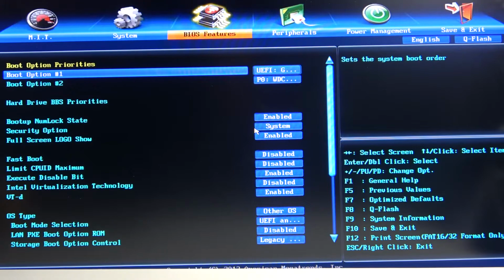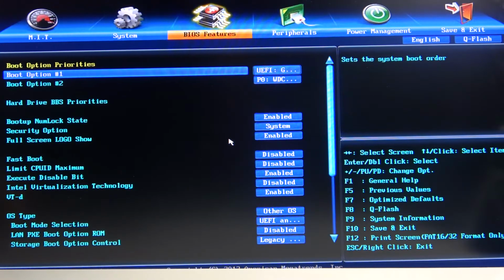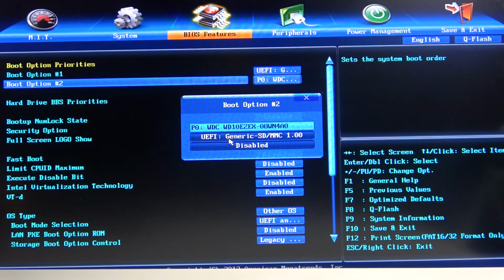Now make sure that boot one is your USB. If you click enter on it, you can see that the first one is right over here, generic SD MMC. This is the drive, like the USB ports. So make sure that this is selected, and then the second one is going to be your Windows.